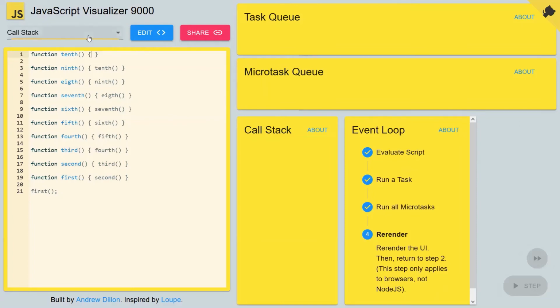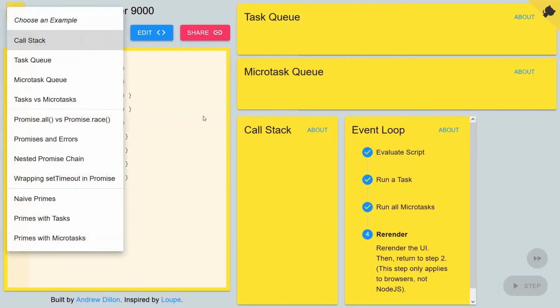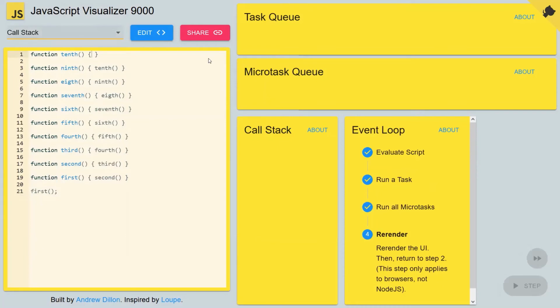You can play with this stuff as well. Can you go to the previous one? Want to go back to the previous one? Yeah, sure.